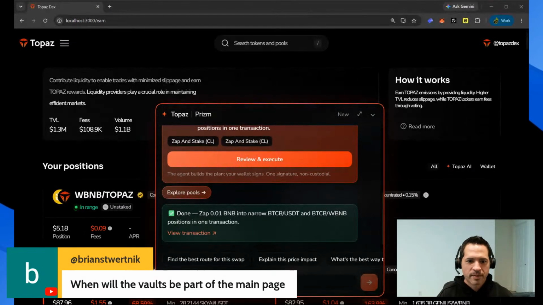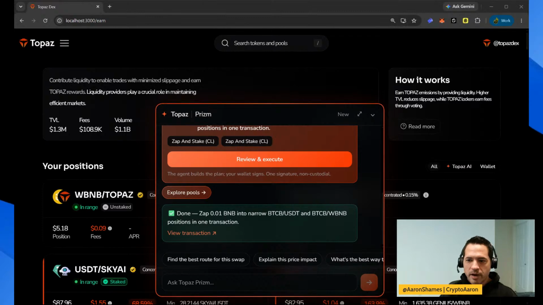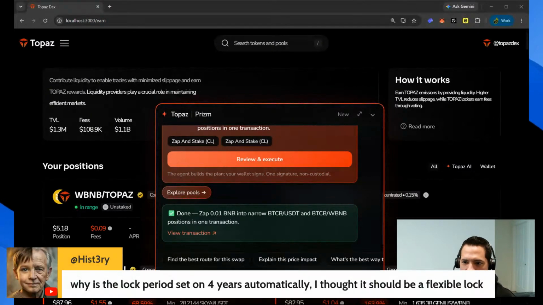Hello. When will the vaults be part of the main page? Yeah, we just got to update the menus there. We've got a lot of big web updates coming, so just give me a little bit of time and I'll make sure that those are incorporated properly.